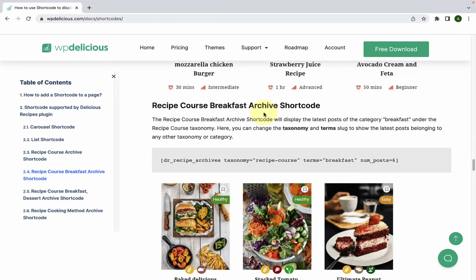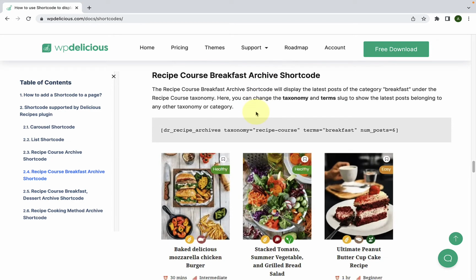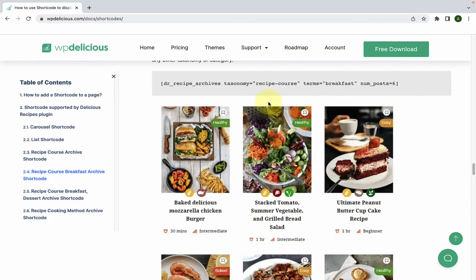Fourth is Recipe Course Breakfast Archive shortcode. If you want to display the latest posts of the category breakfast under the Recipe Course taxonomy, then you can use the Recipe Course Breakfast Archive shortcode. Here, you can change the taxonomy and term slug to show the latest posts belonging to any other taxonomy or category.